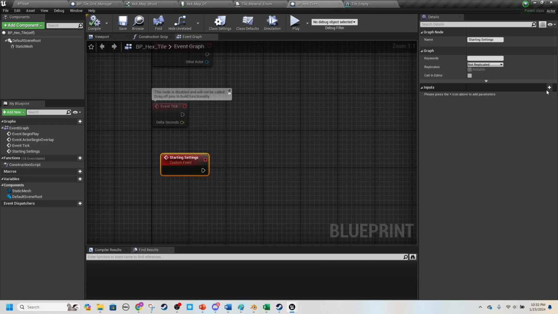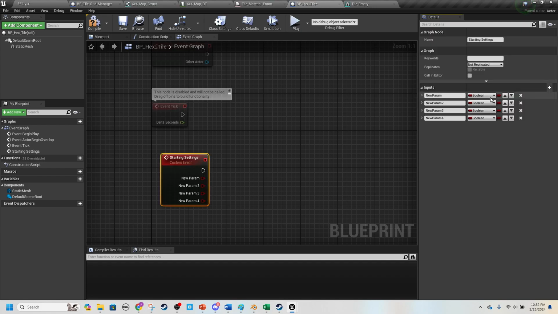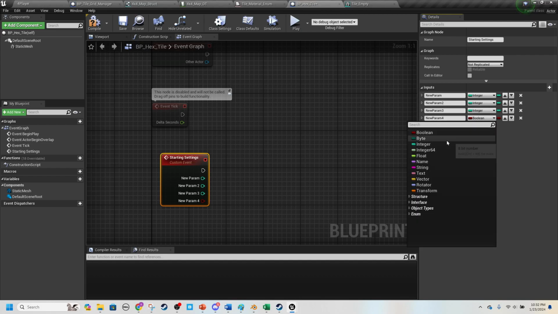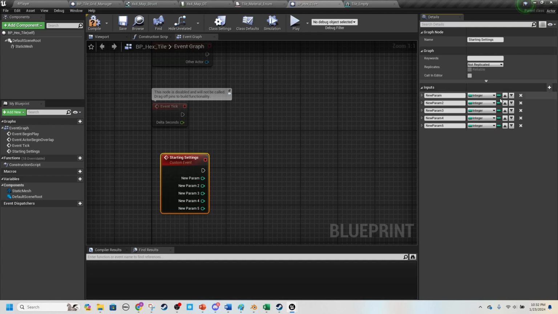And we're going to add in some inputs. And this is if you want units to spawn when you begin the game. So make them all integers. And actually 5. And so for me, I'm going to have number footman, number spearman, number swordsman, number horseman, if I can spell, and number of knights.